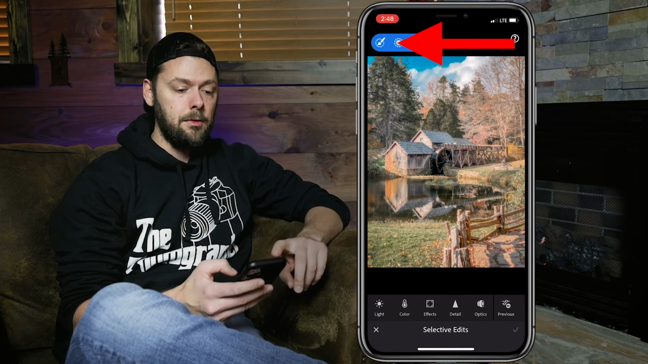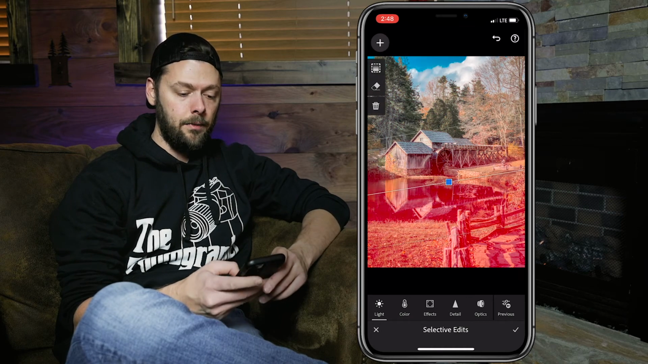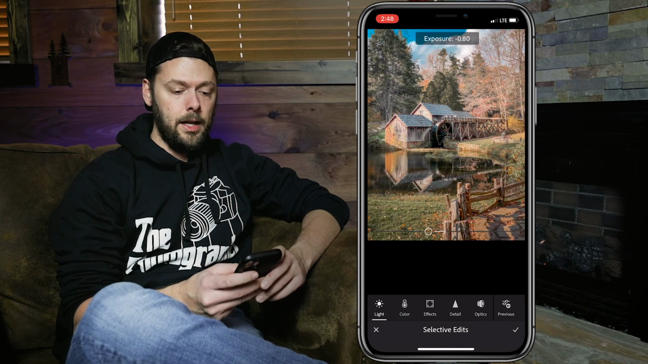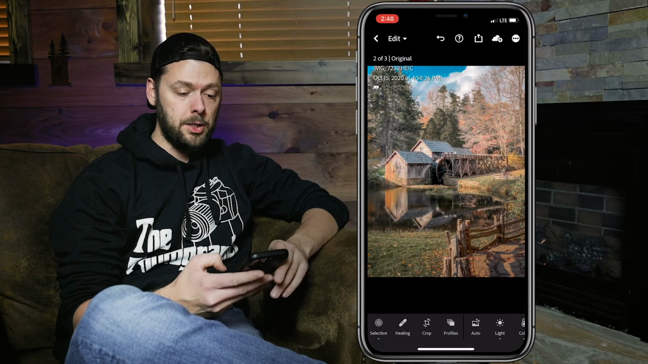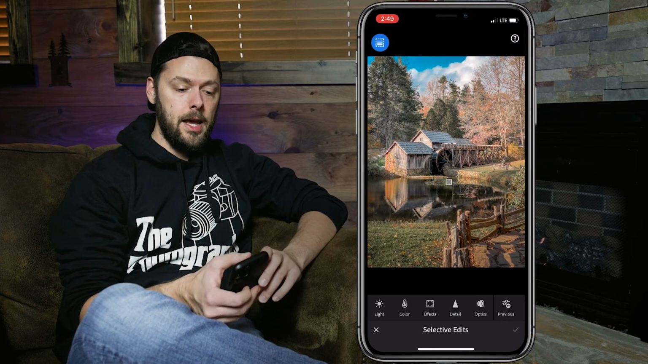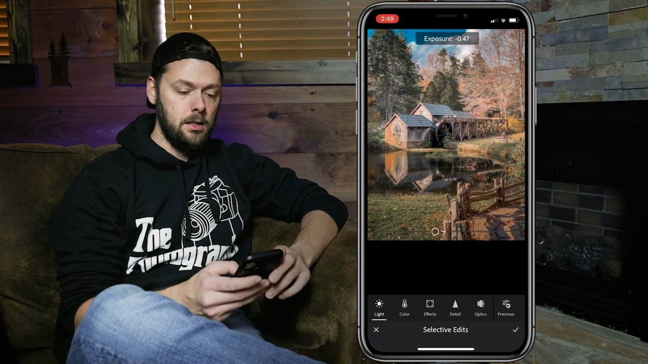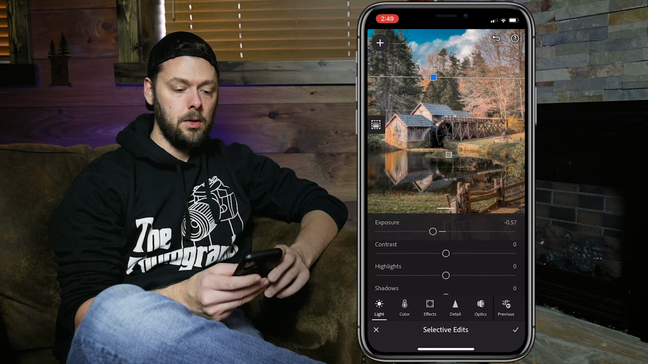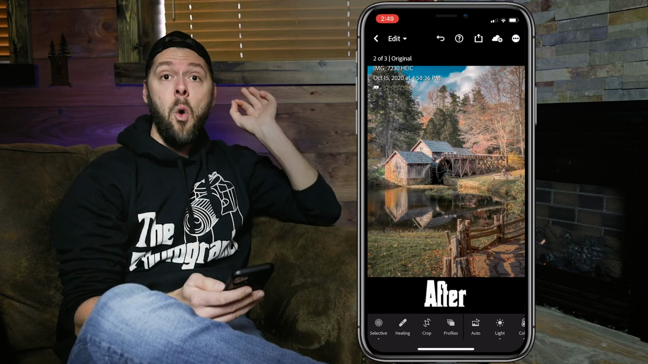So we're gonna go to selective, click the plus sign, graduated filter. We're gonna pull it in right there, go to light, drop the light, and pull your attention to the mill. Then I press check, and I'm gonna add another one, and I'm gonna drag it down right here. Go to light, darken it, and there we go. Okay, so before, after, and whoo!